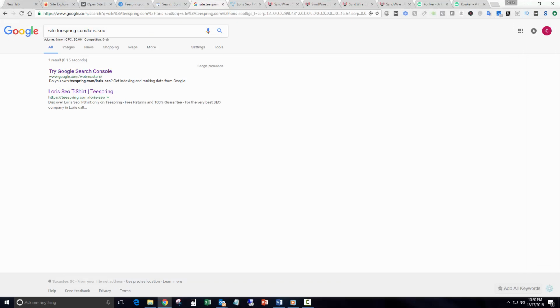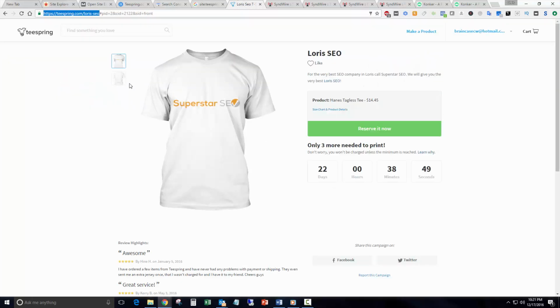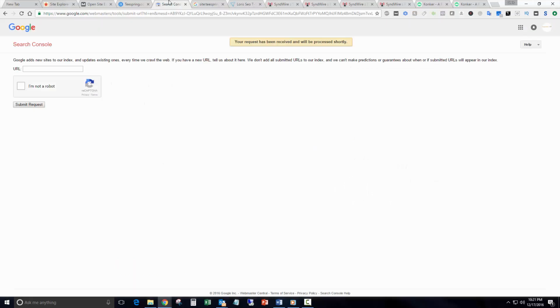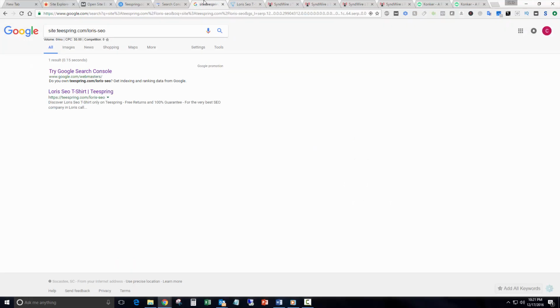So just to recap that, you're going to come over here to teespring.com, create a campaign with the exact match title, a link to your site with the exact match, and it'll show up here in the URL, and then you're going to get it indexed. You can wait or you can force it with the Google Search Console. It'll be indexed, and then once you search it, it should already be ranking if it's a fairly low competition term.